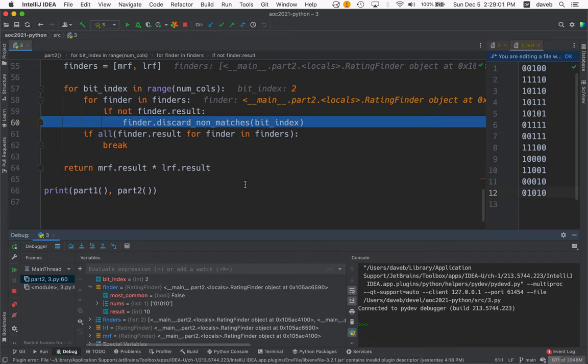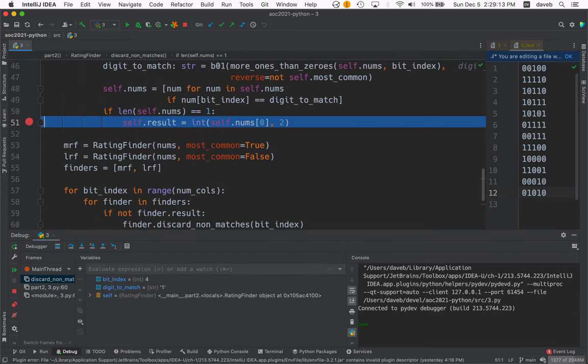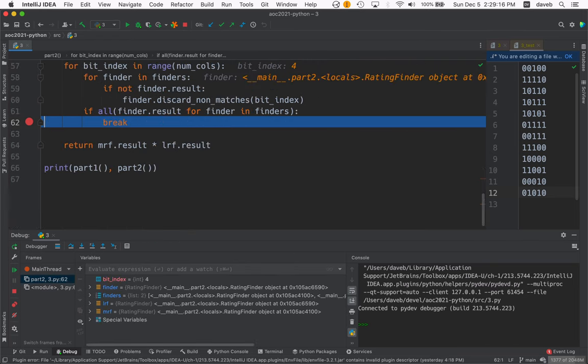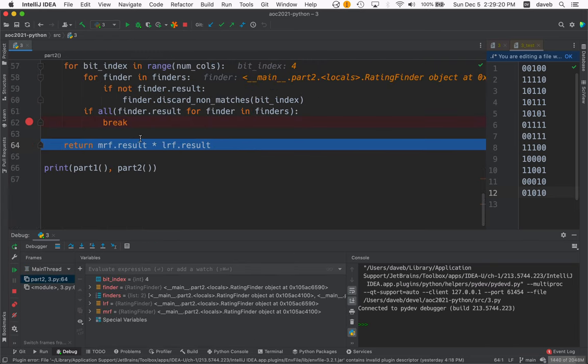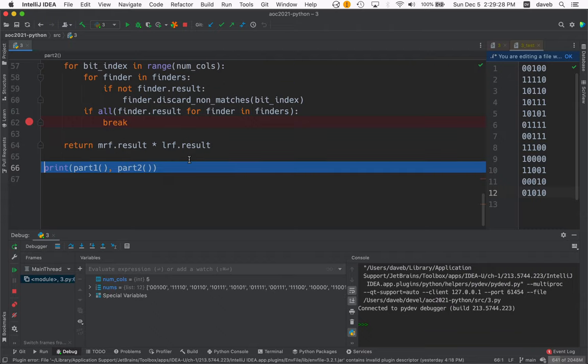There it is. All right, so eventually, we break out of this loop because it's true that for all finders, we have a result. So let's see when that happens. There, and then we continue. And now we have the two results, and we multiply them together, and that gives us the answer that we're looking for.